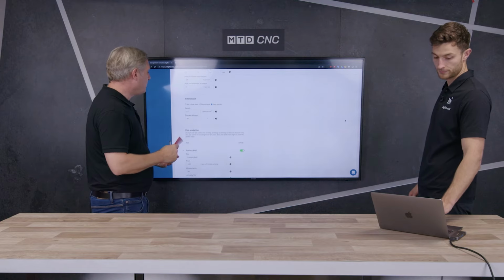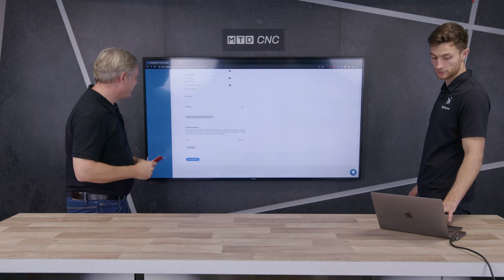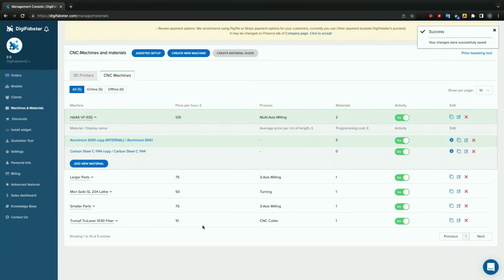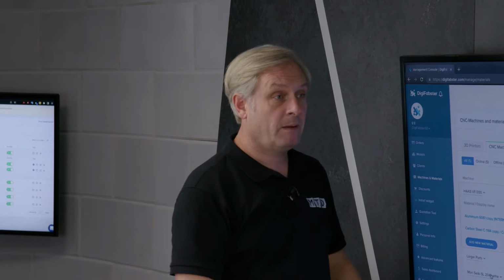Okay, so then we go back to my machine shop, please. Absolutely, yeah. I'll just save that aluminium. Okay, so I've got my Haas, but like you said, there's different larger parts, smaller parts, or you can maybe have turn parts or mill parts. Sure. Some shops just have a pricing strategy for each technology. That's it. Nice and simple. We don't need to go any further than that. So very simple to set up.